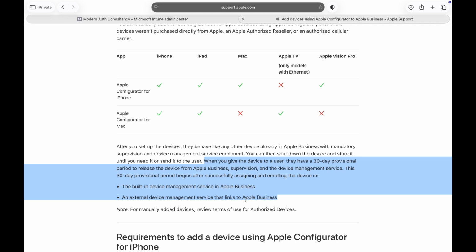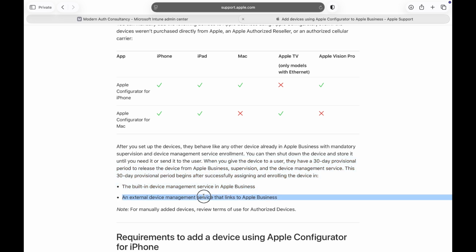As an admin, this means you should add the device to ABM and also assign it to Intune, and then wait 30 days before handing the device over to the end user to make sure Locked Enrollment is fully enforced. However, if your device was purchased directly from Apple or from an authorized reseller and added to ABM automatically through that purchase, you should see Locked Enrollment Yes honored immediately without any provisional period.